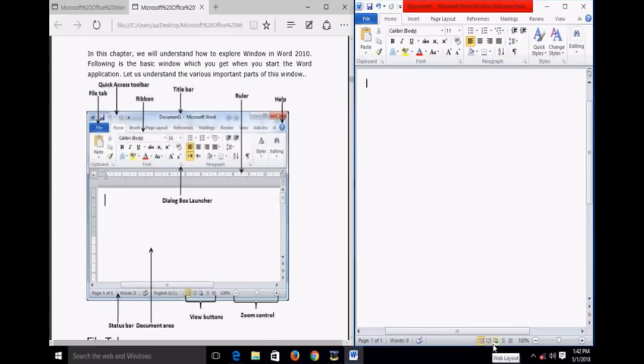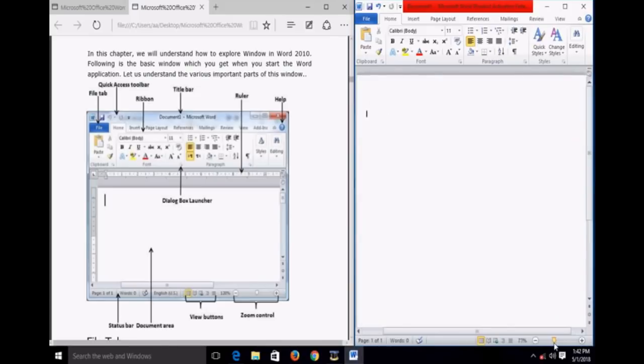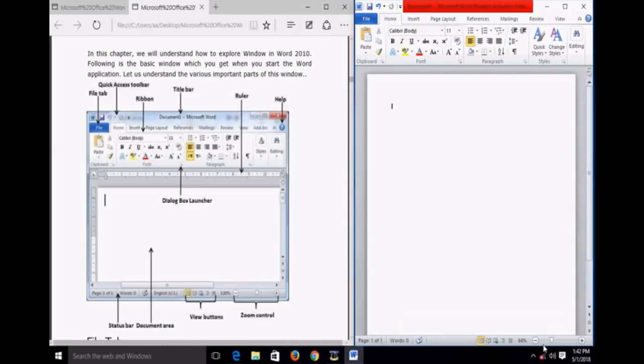This is the print layout. This is the web layout. This is the full screen layout. All these are the view buttons. And this is the zoom control. When any word is written here, you can zoom, and the zoom is there. So it is the zoom control.